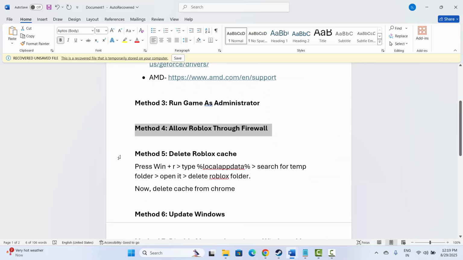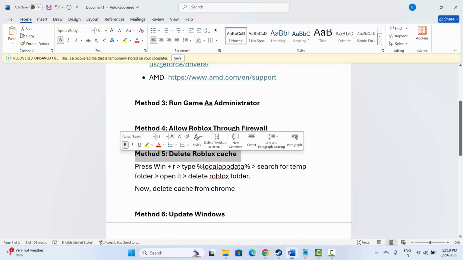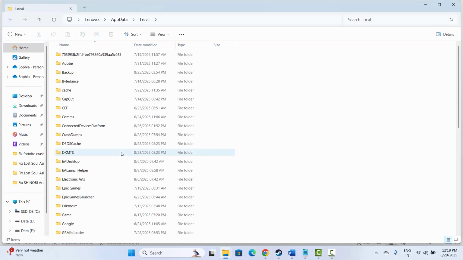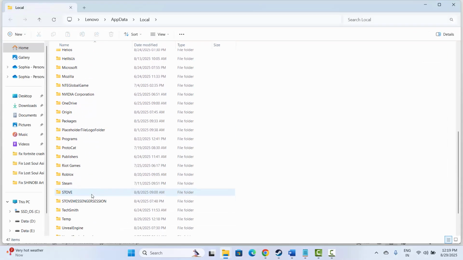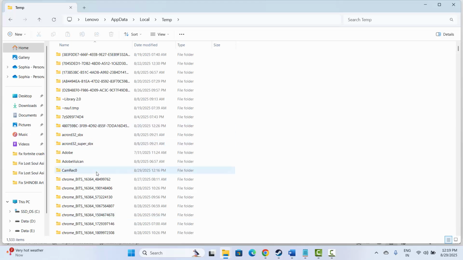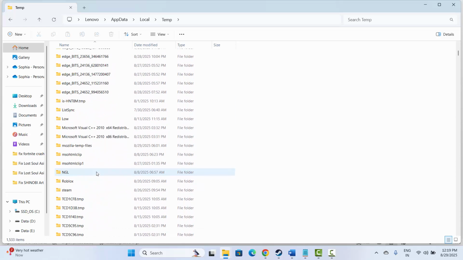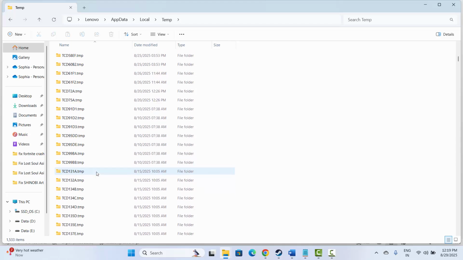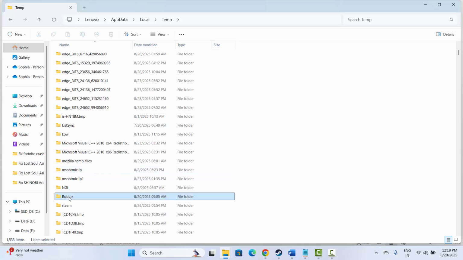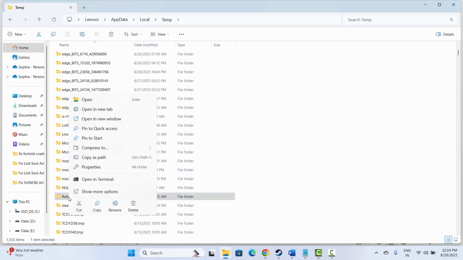Next is to delete Roblox cache. For that, first you need to press Windows plus R and here you need to type %localappdata%. Now click on OK and here look for the temp file. Go below, you can find the temp file and in the temp file you need to search for Roblox over here. So search for Roblox, yes, here it is. You need to simply delete it.